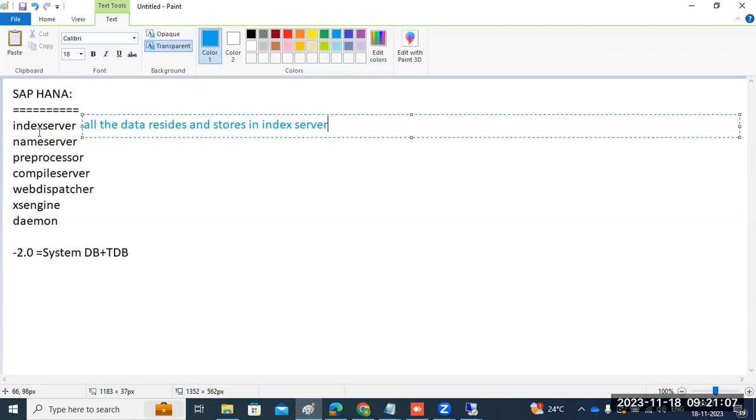It is the same in the index server also: all the loads, all the data, all the calculations, all the data stores, every data. All the applications will connect to the index server to store the data. That's the reason it is the main process here, right? In the same way, in the home the father is the main person. That's why I call the index server the father here, right?